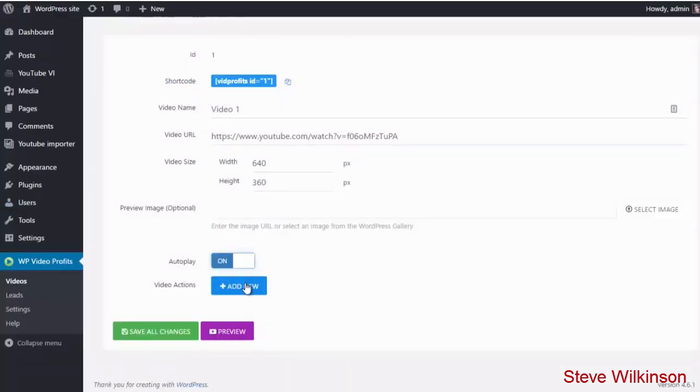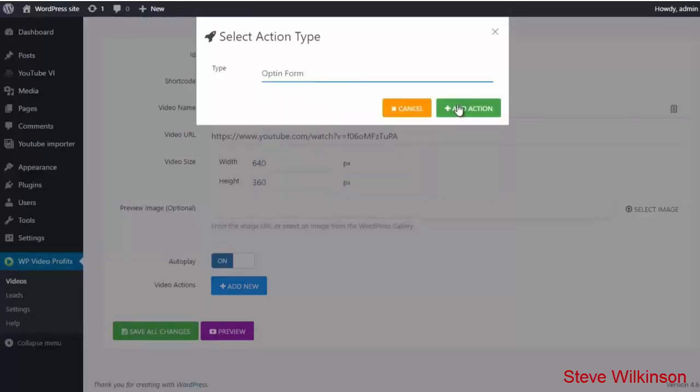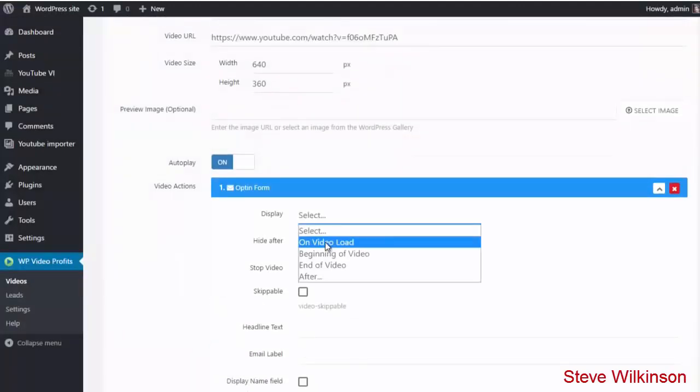Now the real magic happens when you click on this, the Add Video Actions button. You can insert more than 10 different kinds of actions right inside the videos and force visitors to take action before they can continue watching. Let me show you how you can force an opt-in box inside the video. Just pick the opt-in box option from the drop-down. Now select when you want to show the opt-in form inside the video.